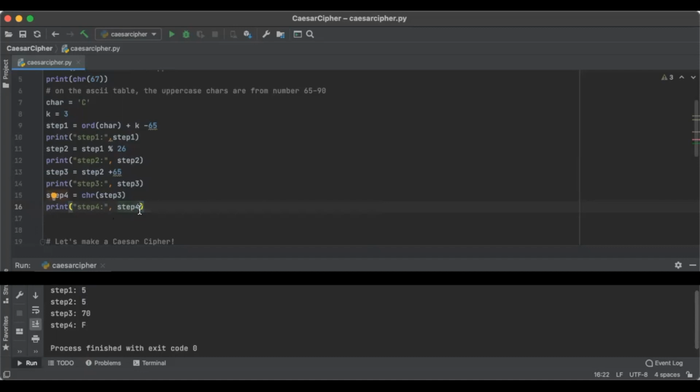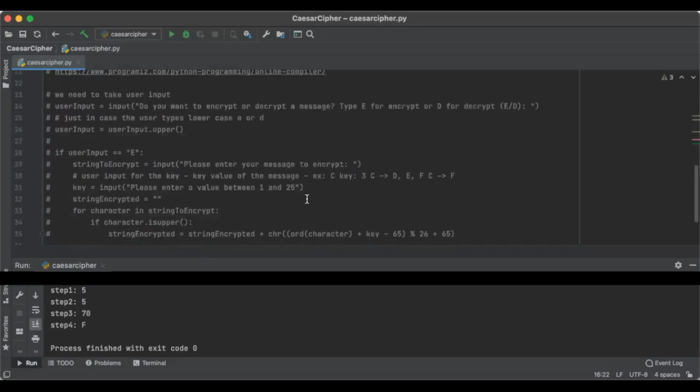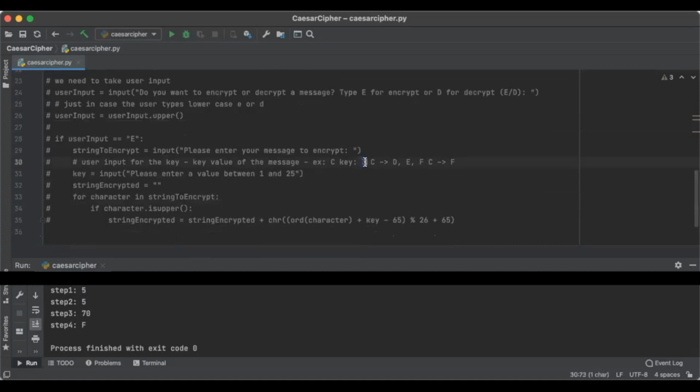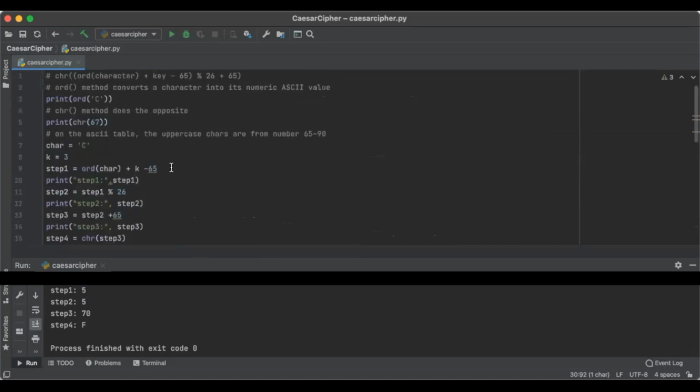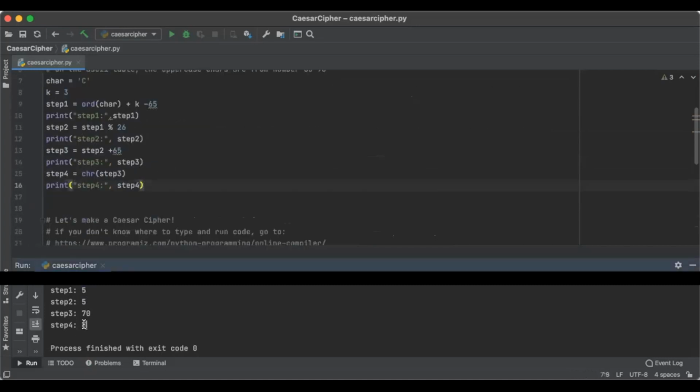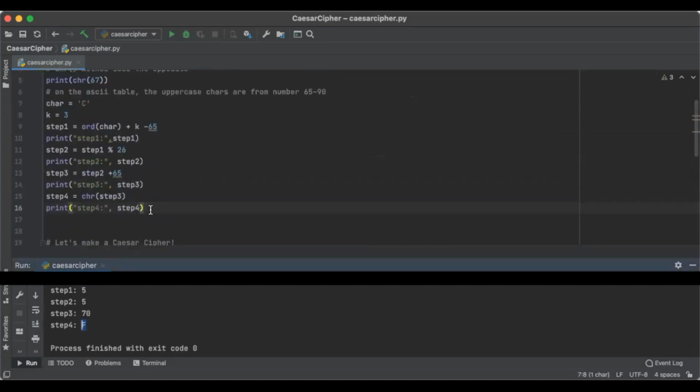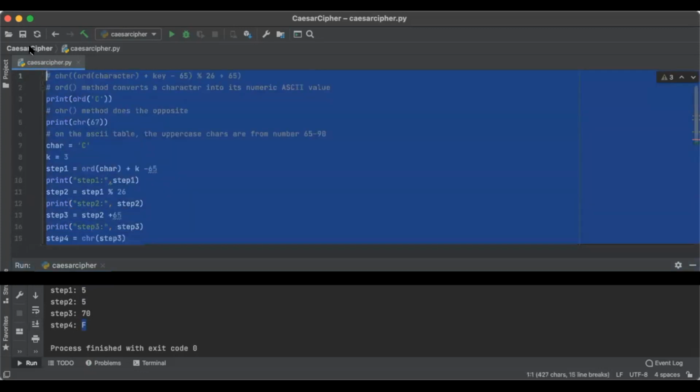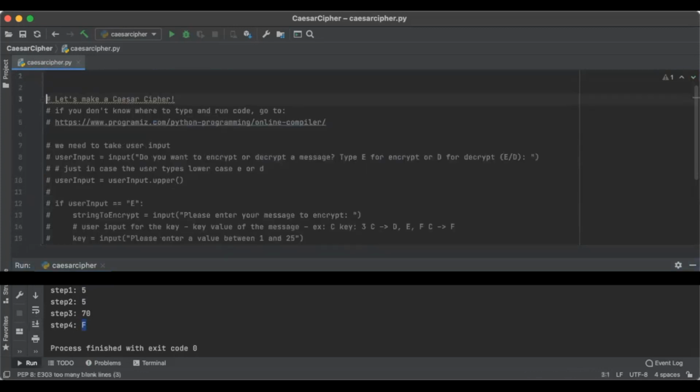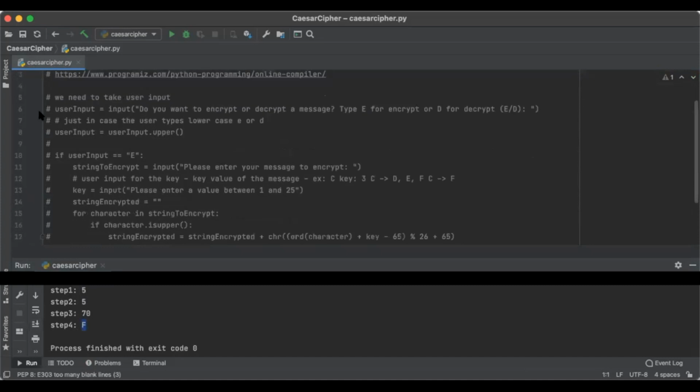And that makes sense because when I explained before, if the key is 3, that means you shift C over to the right 3 places. So it goes to D to E to F. So we wanted the value of F, and that's what we ended up with here. So now that we understand that, we can delete that and go back to our code.